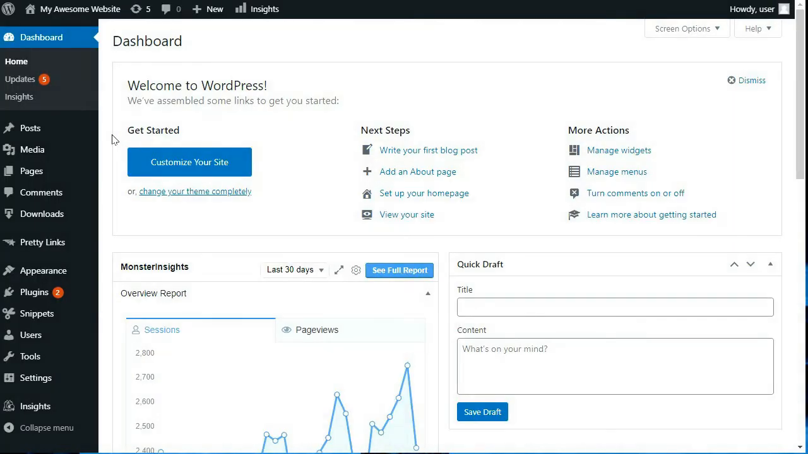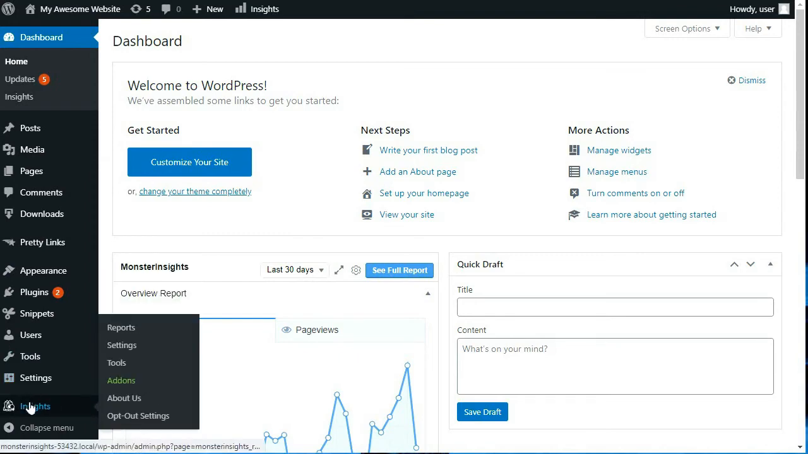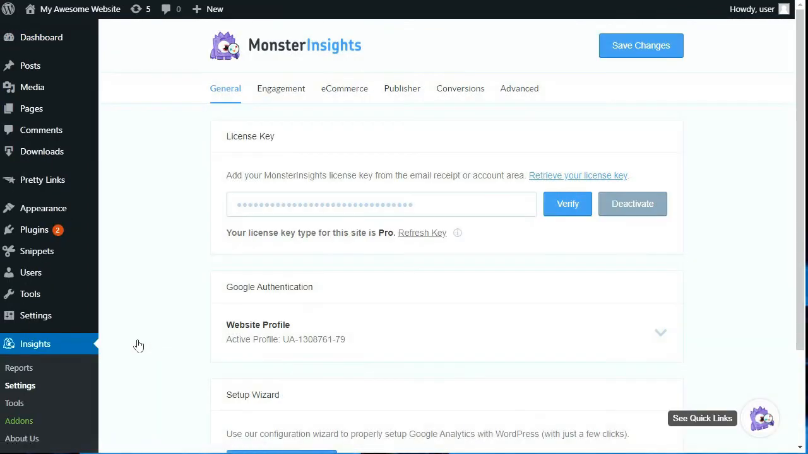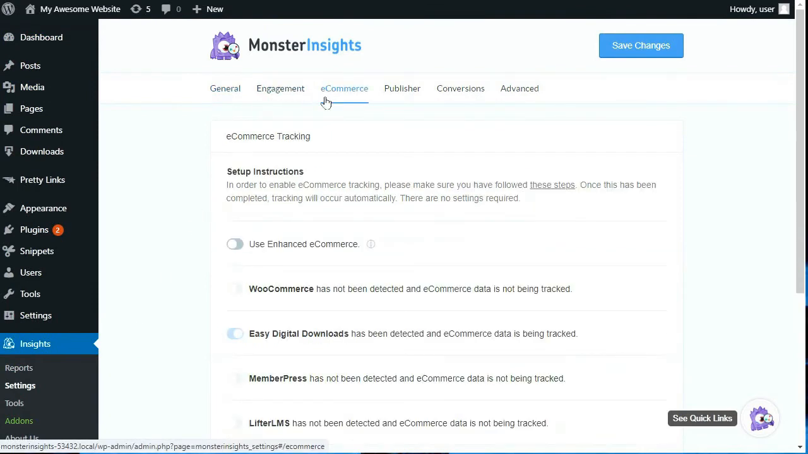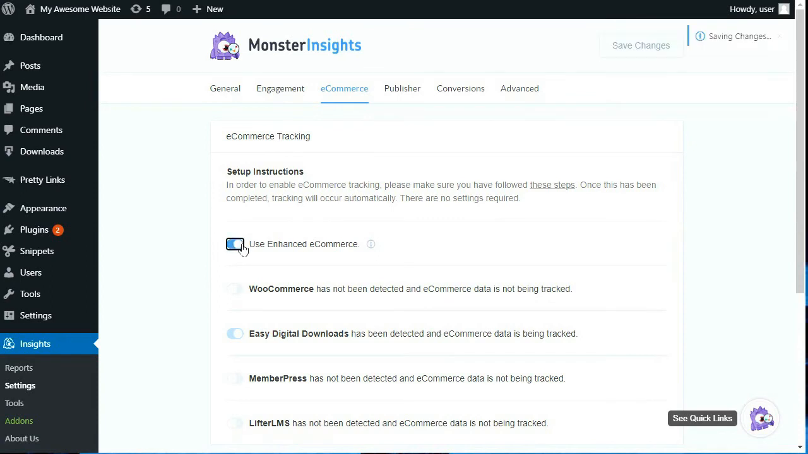All right, now you need to log into your WordPress dashboard and navigate to your admin sidebar and hover your mouse over Insights. Then click Settings. Then at the top of the page, click on the eCommerce link. Once the page loads, click the Use Enhanced eCommerce slider to enable it.